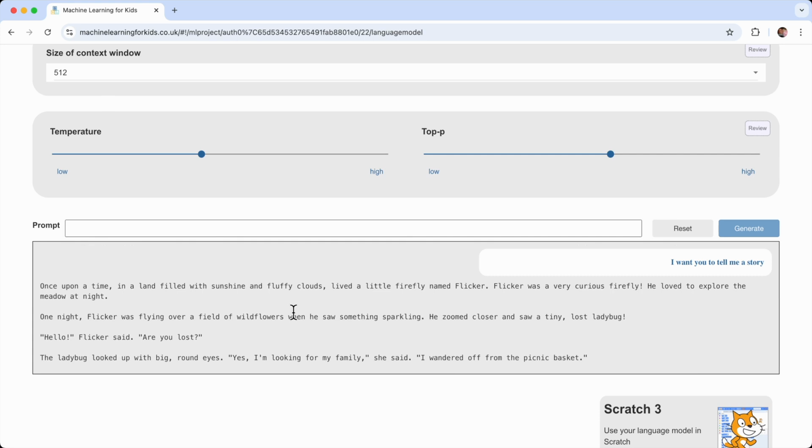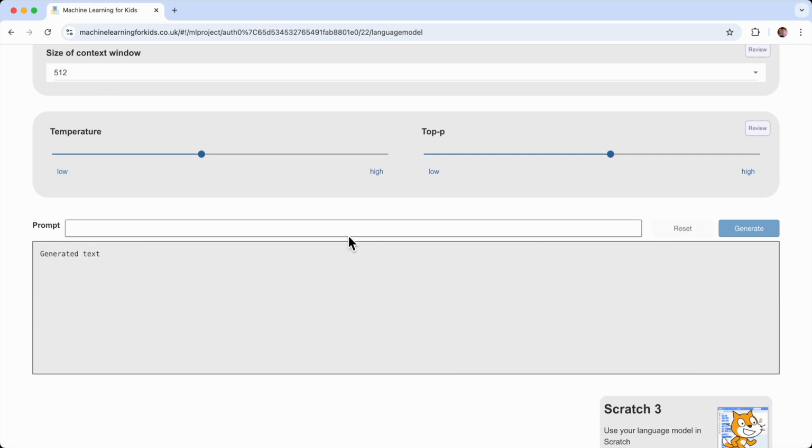Let me try and do this in stages. So I'm going to reset this one last time. Actually, let me make it more creative. I'm going to go for full. I want a super creative story. I want to not restrict it to stories it's seen before. I want it to go in any direction, pick any word that could possibly be a candidate.